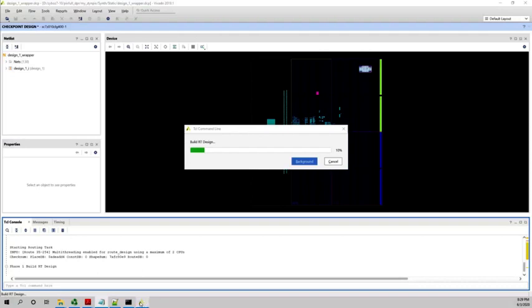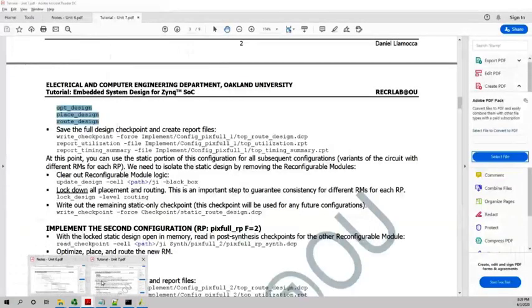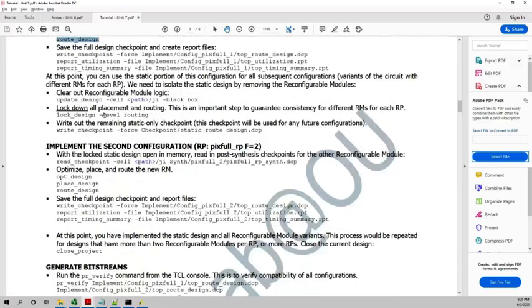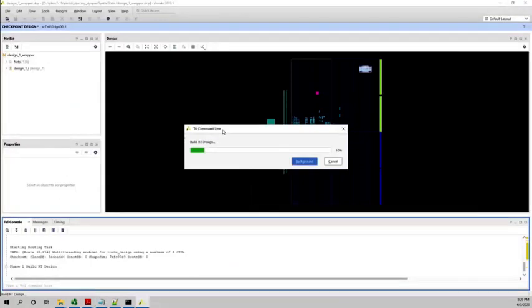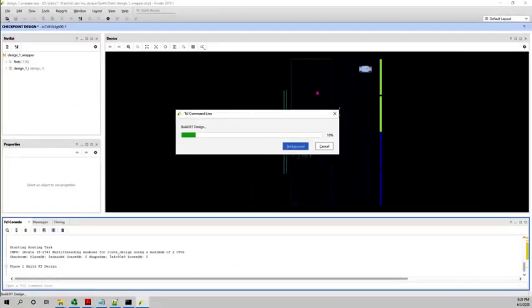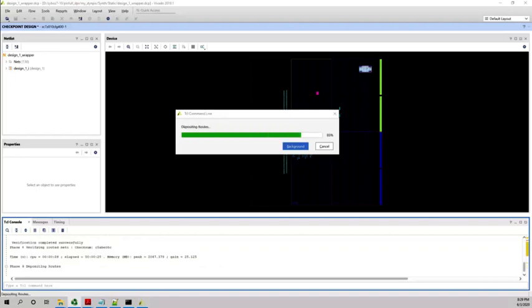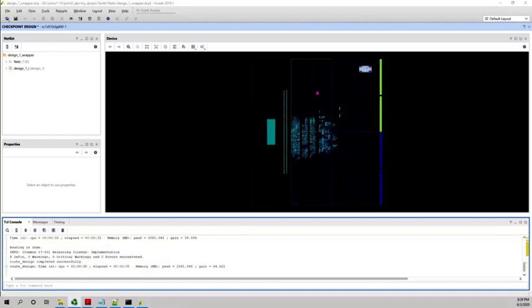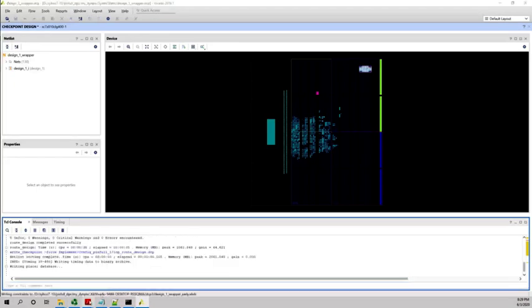So now what else is there to see? Well, we are ready to do the second configuration, and you can do more if you like, of course. It's up to you. This might take longer than we expect, so let's give it a little bit of time. Okay, it completed, and now we're going to save that checkpoint.